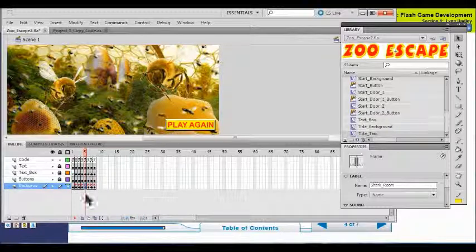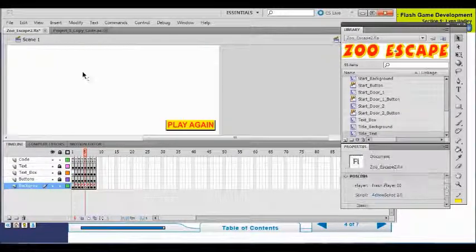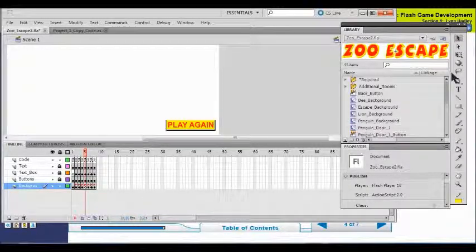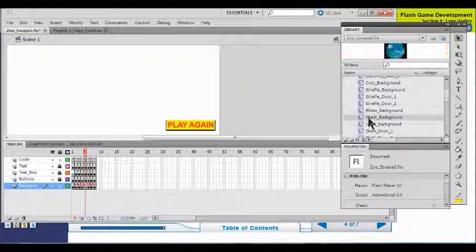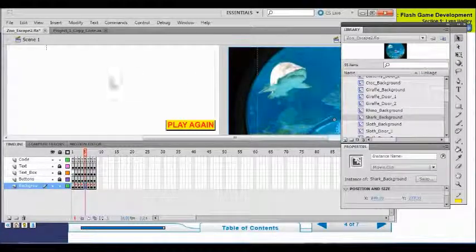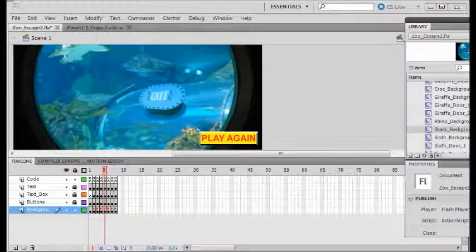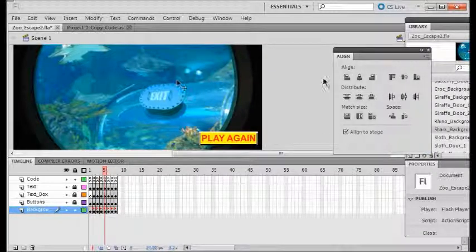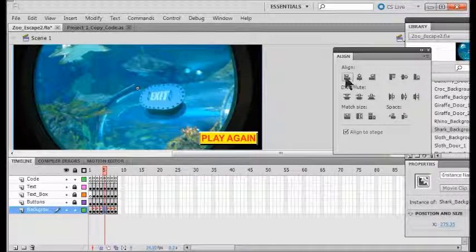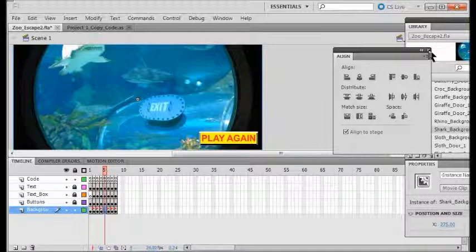So now I'm going to go on frame 5. I'm going to unlock that. Press delete on my keyboard. Come up here, find my shark. Well, actually, I have to go up here to additional rooms, get my shark. Drag my shark background on there. And now I just align it to the stage. Go Window, Align. And I click Align to the left and align to the top. And close it out.